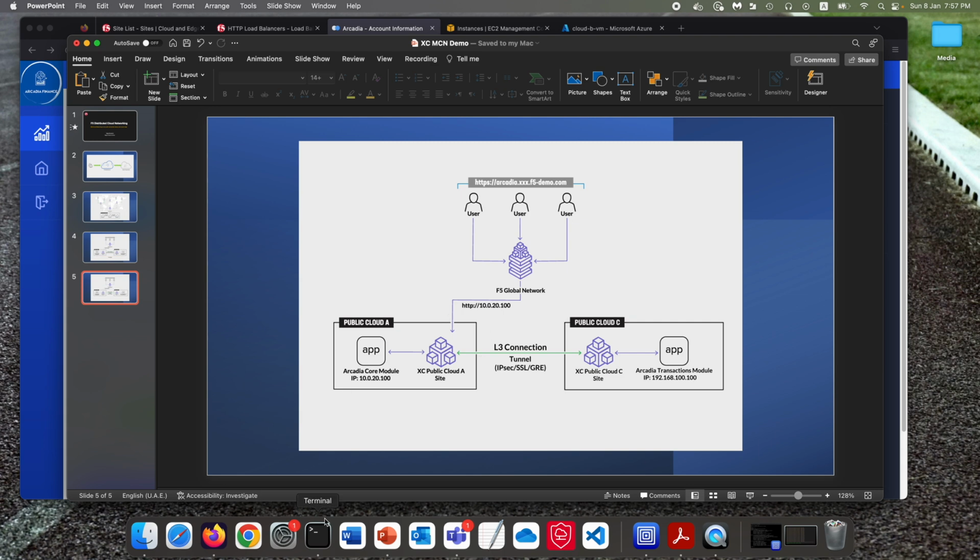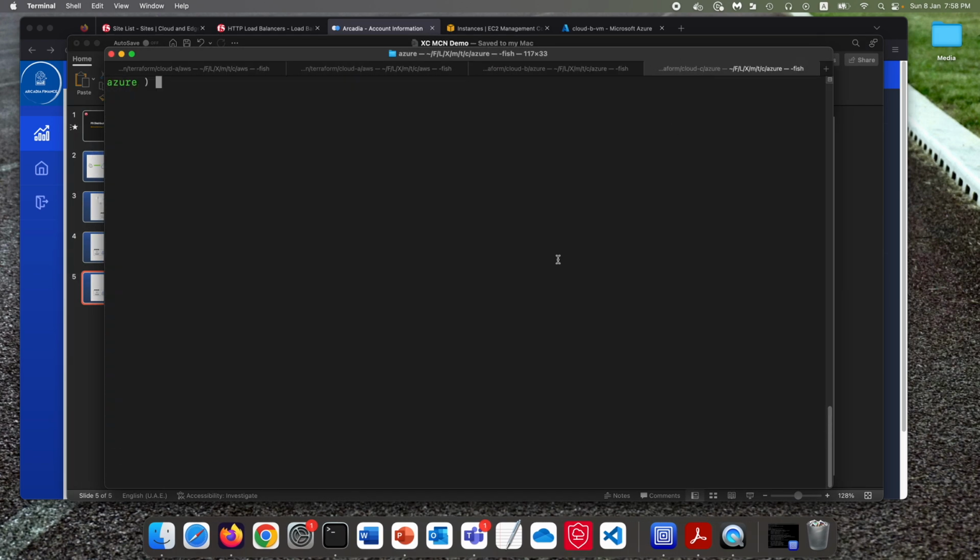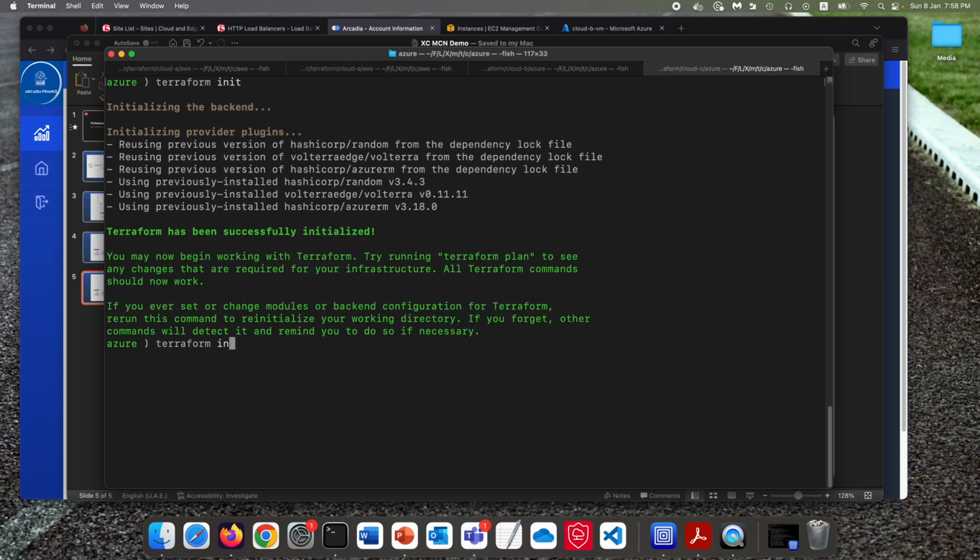So let's start by deploying the site in the third cloud. And I'm going to do it on Azure as well, but in a different VPC. It could be a different region, and you can do that in any site. It could be another public cloud provider like Google. It can be also on-prem. It can be your data center. It can be any place. So I will go to my third site here, and I will repeat the process.